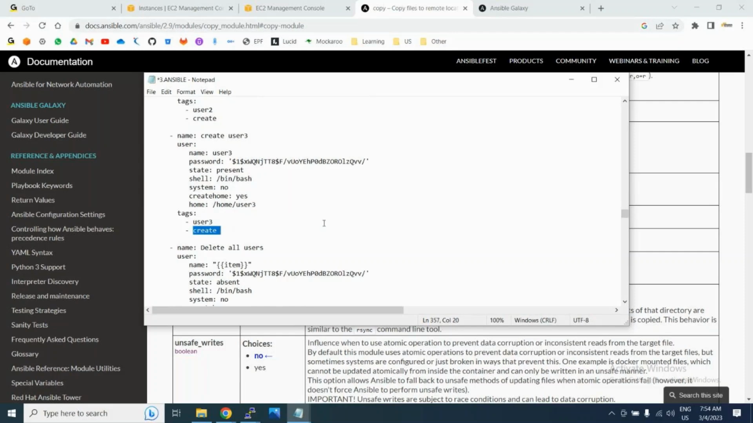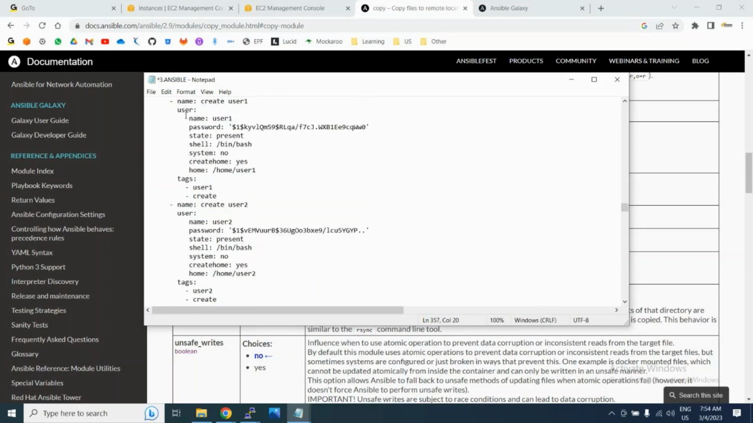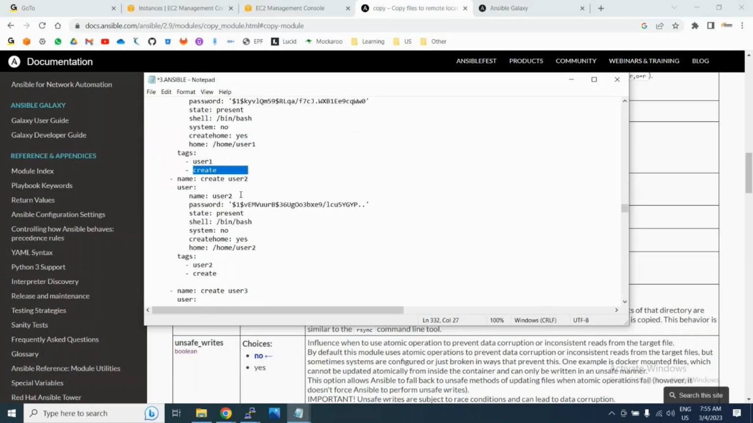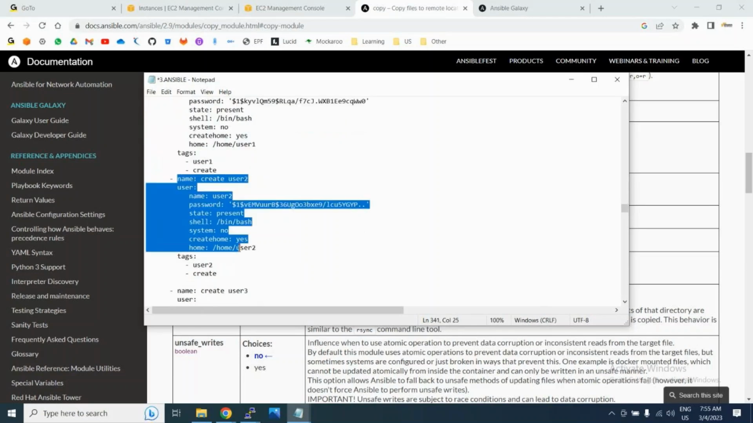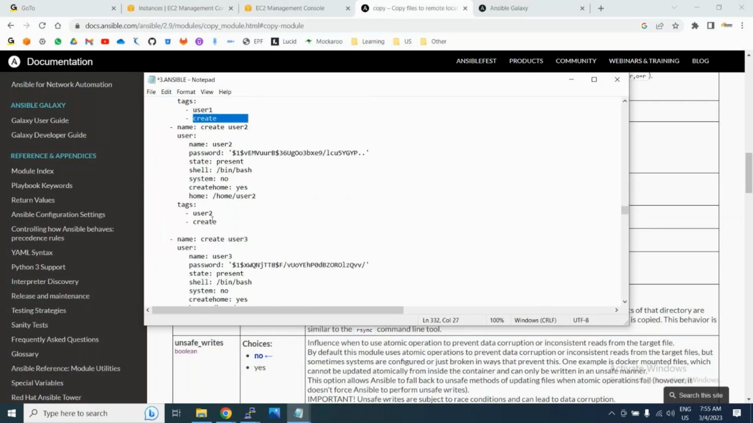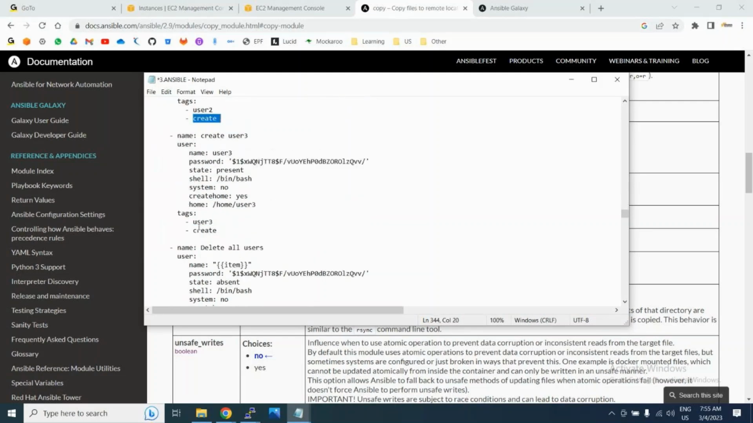So what is the use of using the same tag for multiple tasks? Suppose now I want to execute the create tag. Then this task will get performed because the create tag is here. The second task also gets performed because the create tag is there. Instead of using user1, user2, user3, I can use the create tag directly, so that it will perform the second and third tasks also.